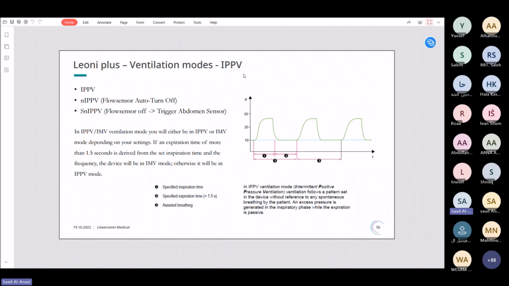The IBBV is like the AC mode. So the IBBV mode is a ventilation mode. You will be either in IBBV mode or IMV mode, intermittent mandatory ventilation, depending on your setting. You have to differentiate when the mode will be IBBV, meaning pure AC mode, or when it will be IMV mode.